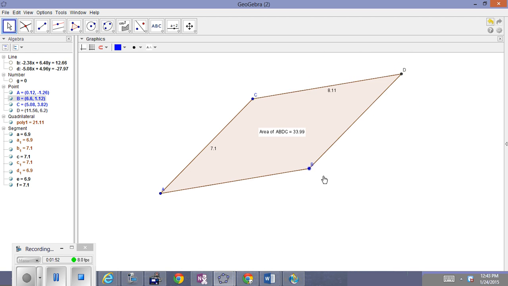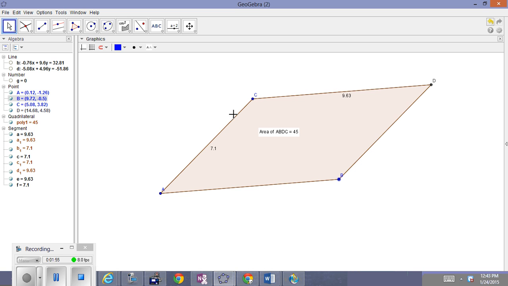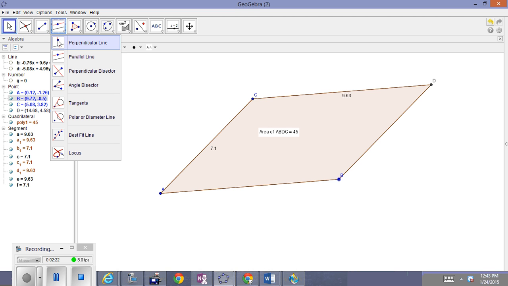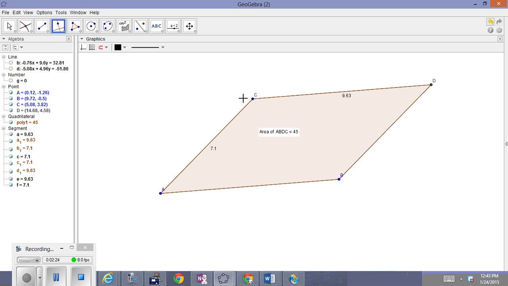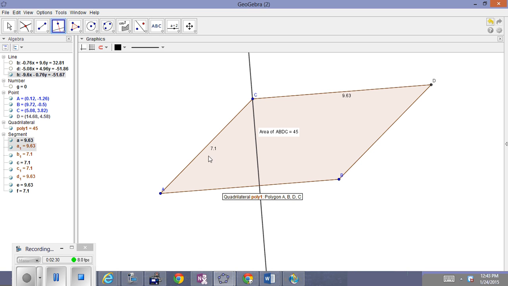The way in which we can do that is quite simple. If we draw a perpendicular from C down here to AB, it would make a right triangle. If we cut that right triangle off and relocate it over here, we'd see that we get a rectangle. So let's do that. We're going to build a perpendicular, drawing the perpendicular from C to this segment, and there it is.